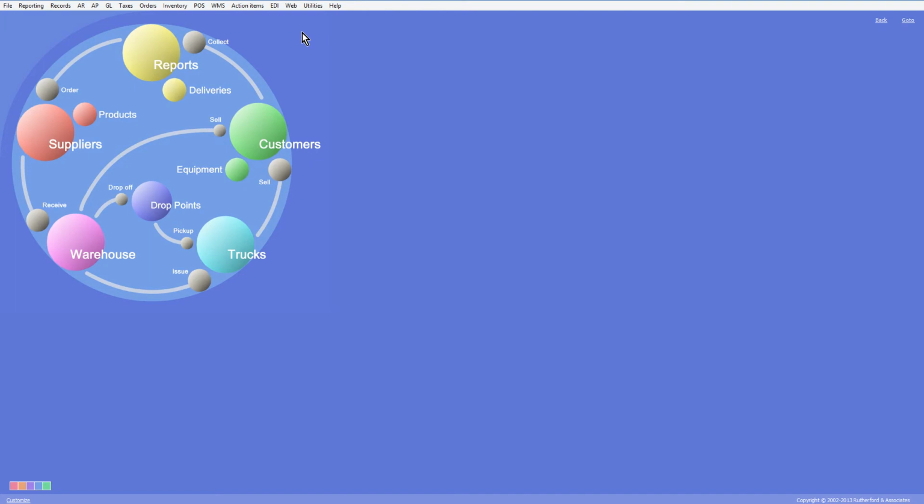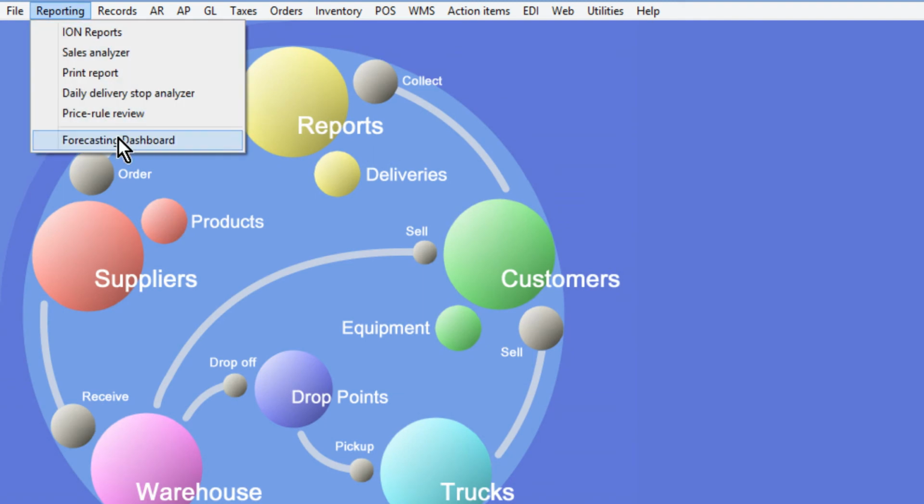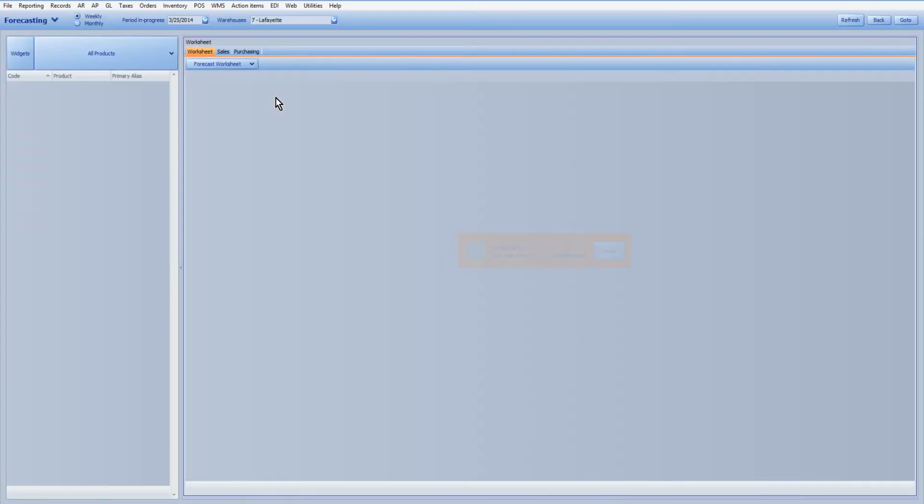Once the user is set up, the user can log in to eoStar and access the forecasting dashboard. To do this, they will click on Reporting, Forecasting Dashboard. And after it computes, this will bring up the forecasting dashboard itself.